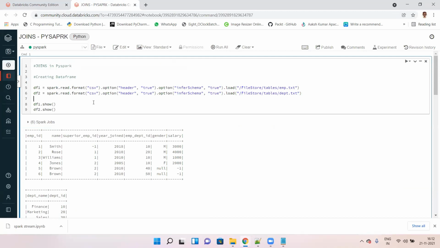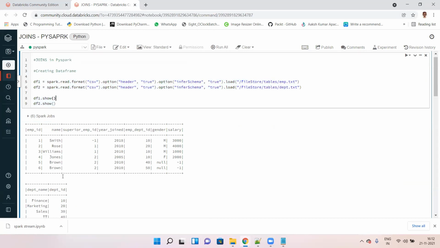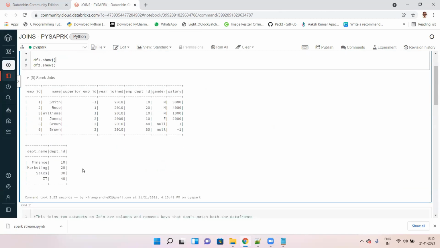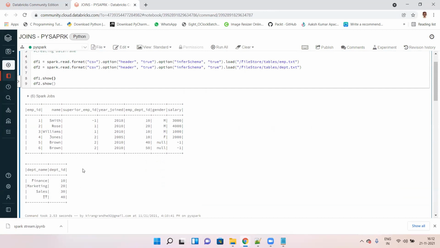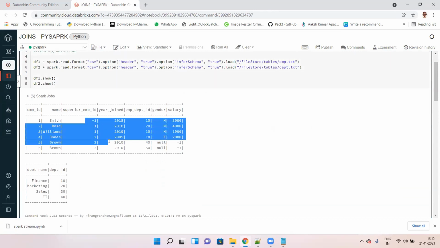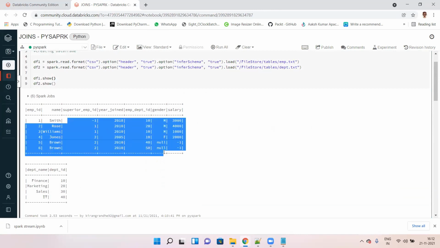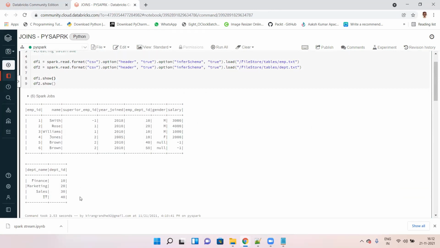So now I have created data frames using those two files, and these are the tables. So why are you seeing -1 in the superior employee ID? No, this is just a dummy, some data I took. It can be anything.